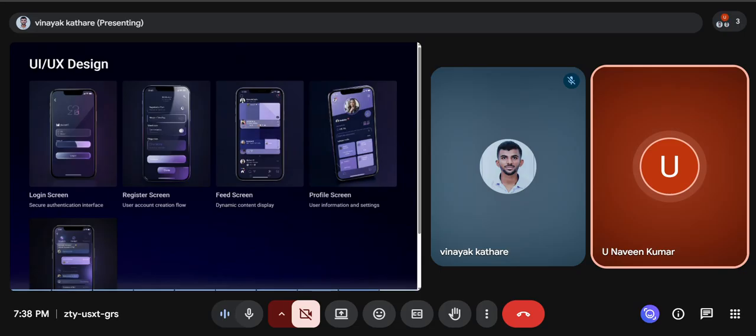Next, we have the profile screen. The profile screen shows user information and settings. Features are displaying user details like username, bio, and gender link, and followers, following, and post count, and a grid view of user posts. We also have an edit profile option for biodata and username, etc., and follow and unfollow functionality.